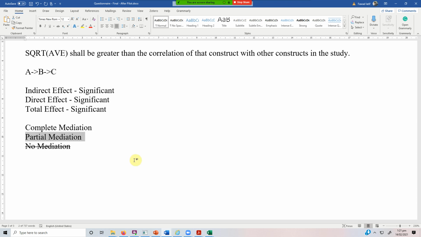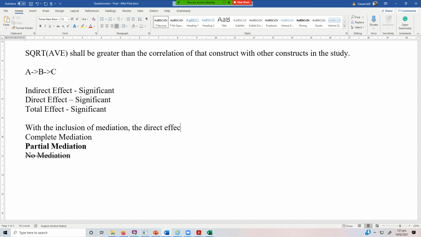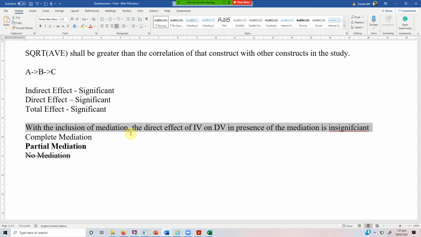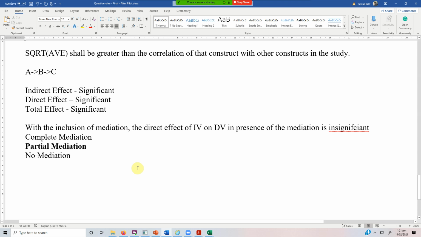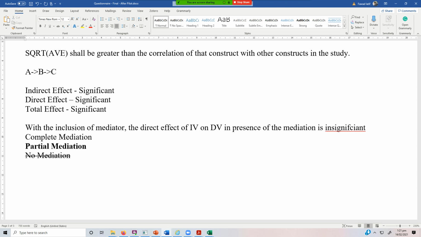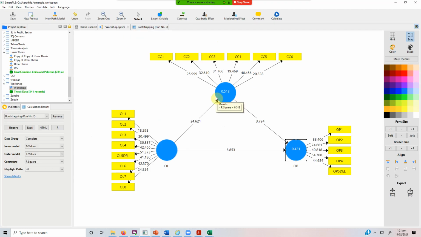So this shows that this is partial mediation because some of the effect is indirect and some of the effect is direct. Now what if with the inclusion of mediator the direct effect turned insignificant? What if this is the case? With the inclusion of mediator, the direct effect of IV on DV is insignificant. So this amounts to complete mediation. All the effect of IV on DV is now passing through your mediating variable.